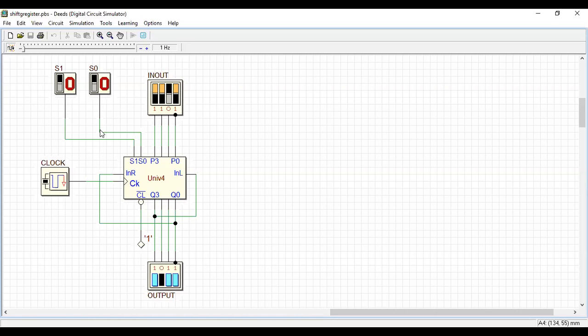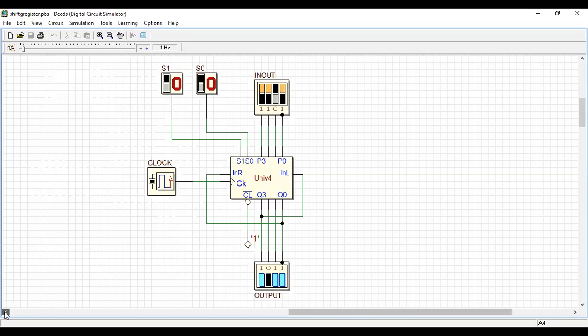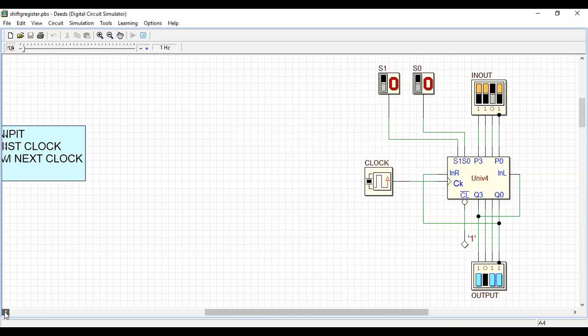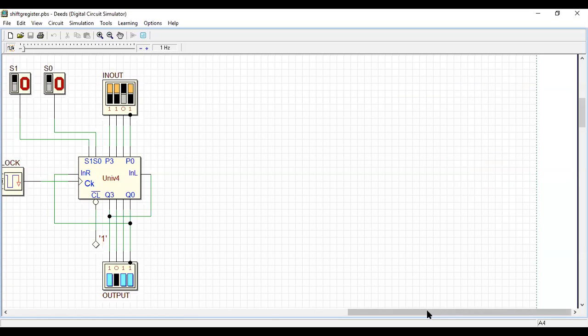Then we took the IC of shift register. We tried SISO, SIPO, PIPO, and then PISO. You will have a load button in PISO. I hope you are able to recall it. First set the input. LD should be equal to 1 for the first clock pulse, and then make LD equal to 0 from the next clock pulse. Yes, that is the thing.